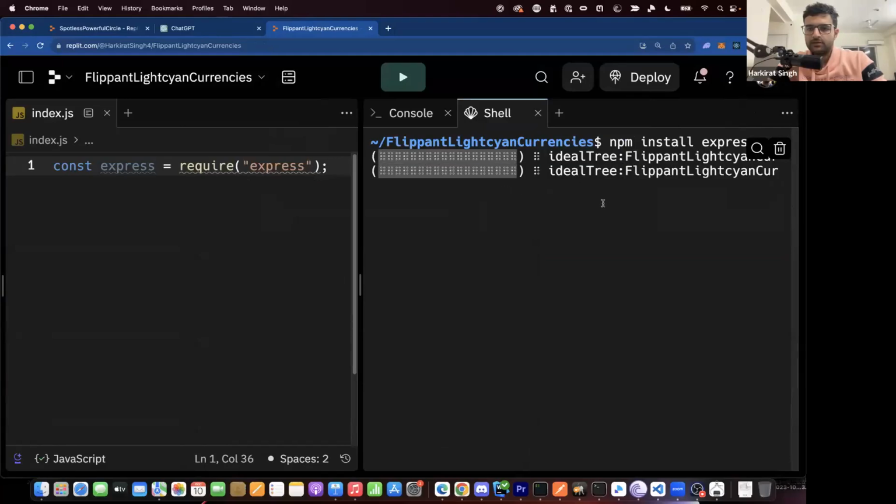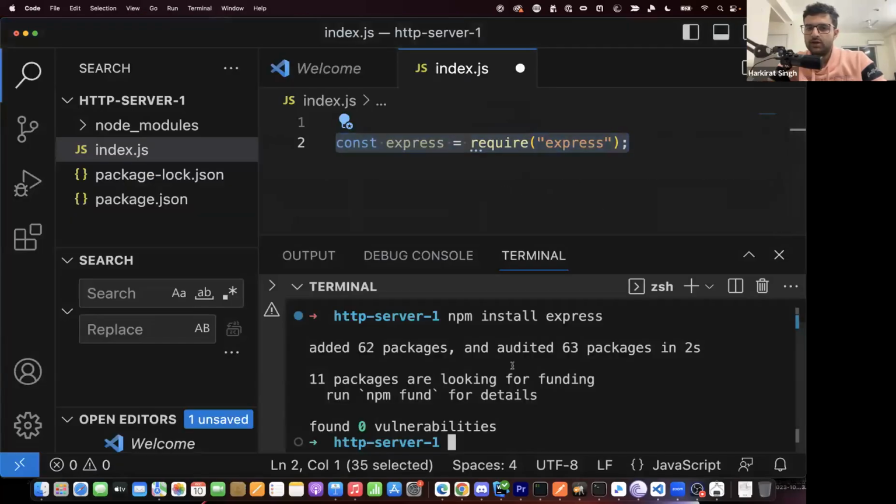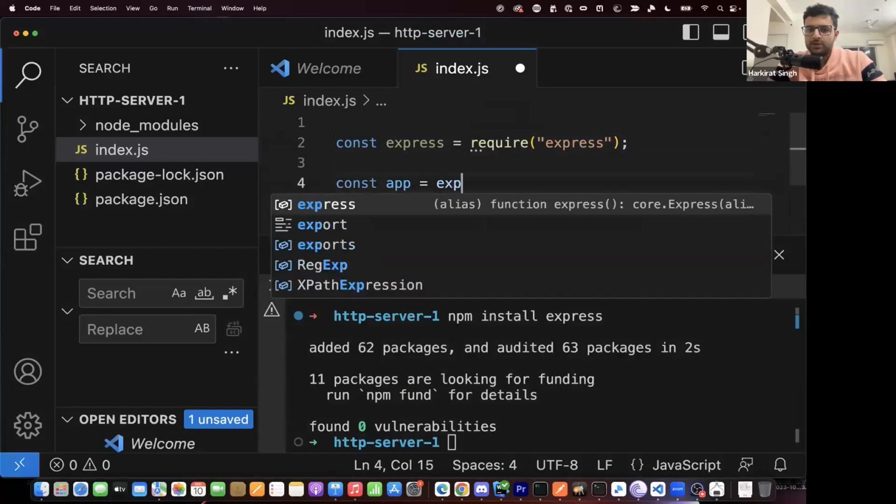So it's installing it here. And hopefully it has been installed here for you. Okay. Now we're going to write some code as to how you can create and expose an HTTP server. const app equal to express.